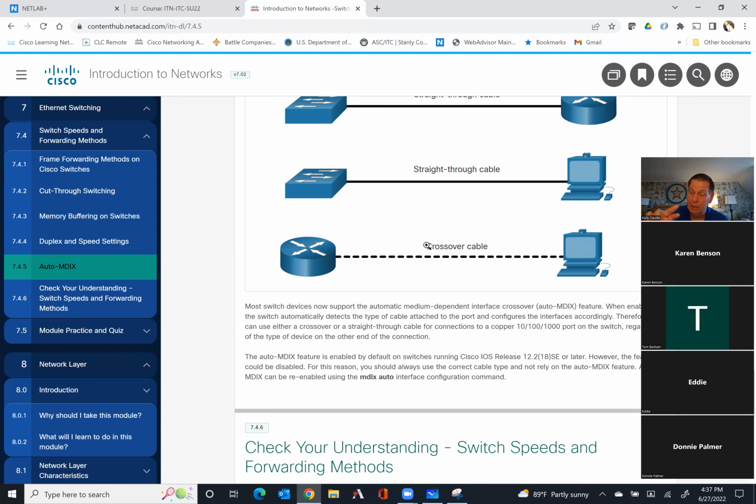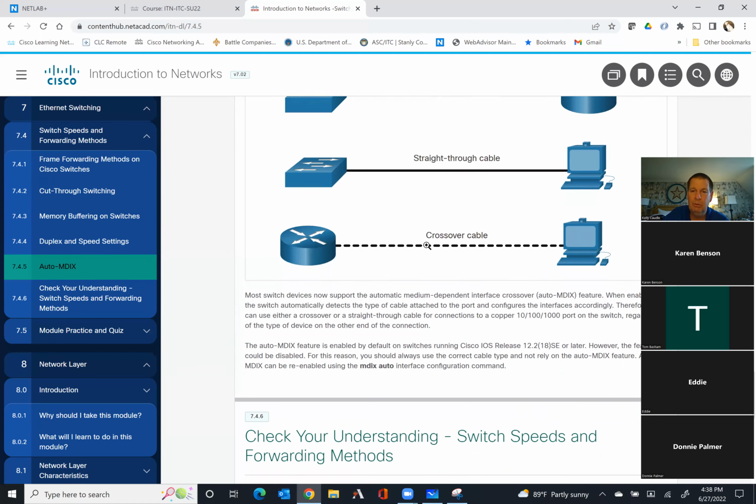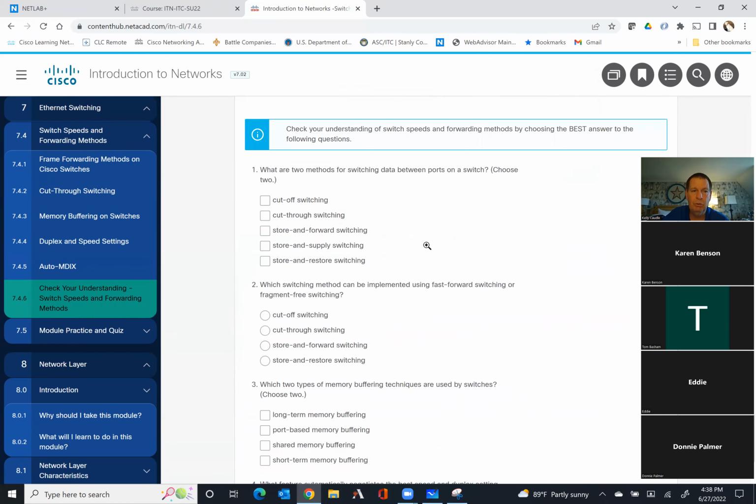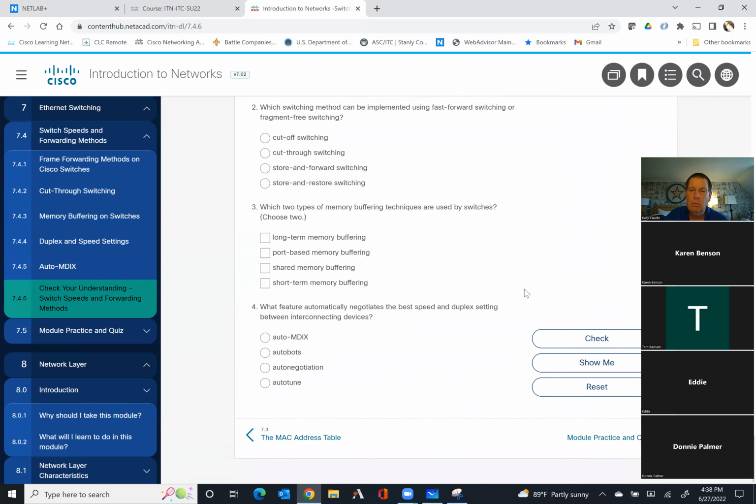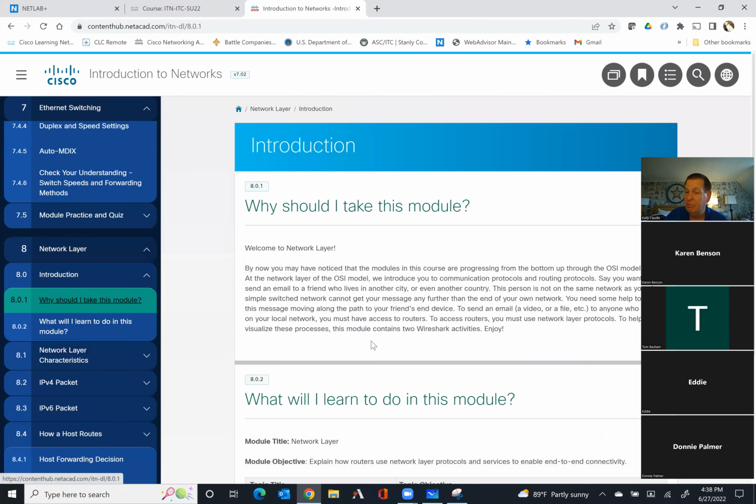So it will automatically cross for you without you having to put a crossover cable onto the device. So that's very nice. Any questions about layer 2 and about our MAC addresses? Remember, MAC addresses are physical addresses.